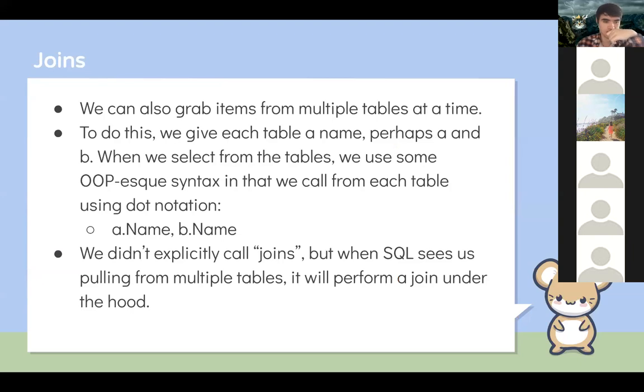Cool. So moving on to joins. We can grab multiple items from different tables at one specific time. To do this, usually we will give a table a name using the alias keyword as. When we select from the tables, we use the same OOP-esque dot notation, with the thing before the dot as the table alias or the table name, depending on if we aliased or not, and the right-hand side as the column that we're accessing. When we join, we don't explicitly use the word join, but when SQL sees us pulling from multiple tables in the from clause, it will perform a join under the hood.